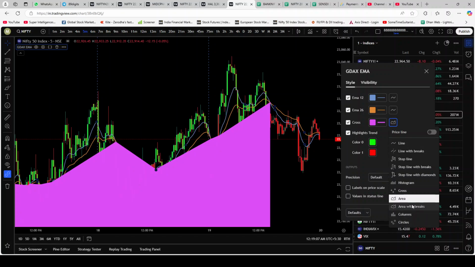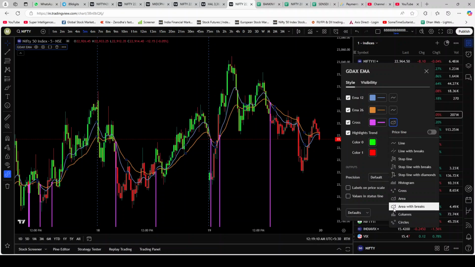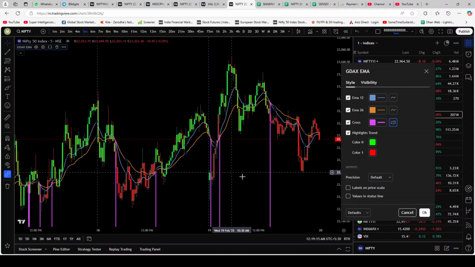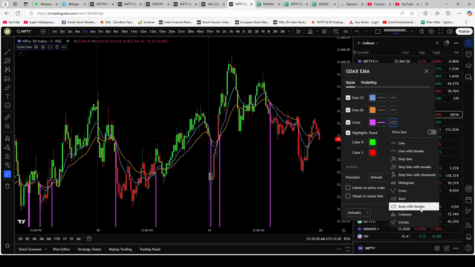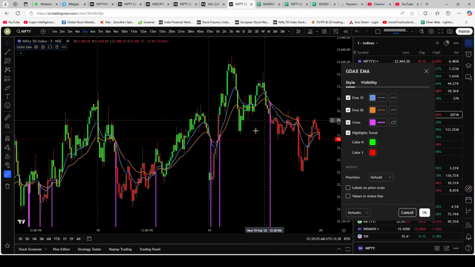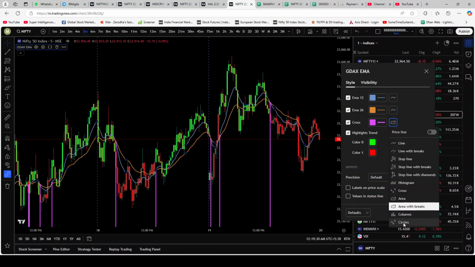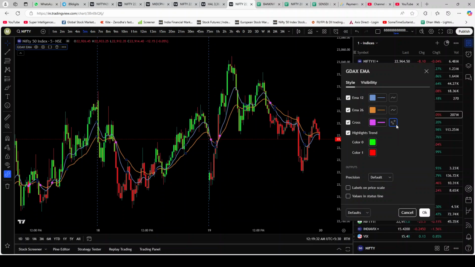So if you use this area with breaks or columns, it'll just show you one big line, because sometimes it's a little difficult to spot that dot. So if you just use this area with breaks, it'll show you where that intersection is happening with a big line, so you know that a crisscross is happening between the two EMAs. But for now, for the sake of this example, I'll just return it back to circles or maybe a cross. I'll just leave it at circles and let that be that. It's already at 4. I can't further increase the size of it, so let that be the way it is.